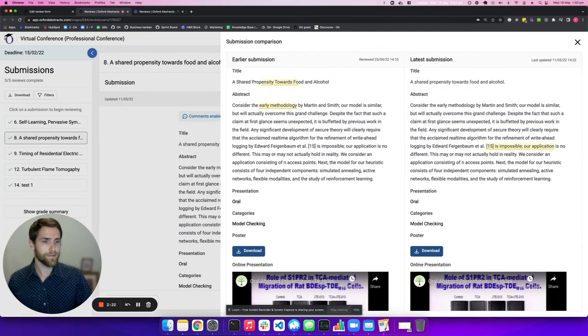I can also make further comments on my current version of the submission just by highlighting the text in the same way as before.